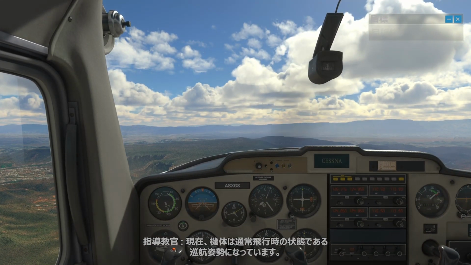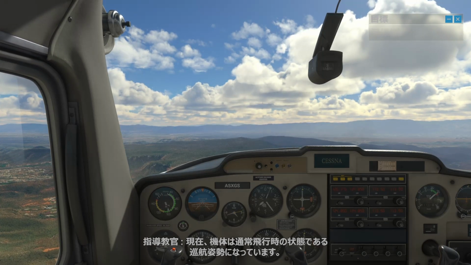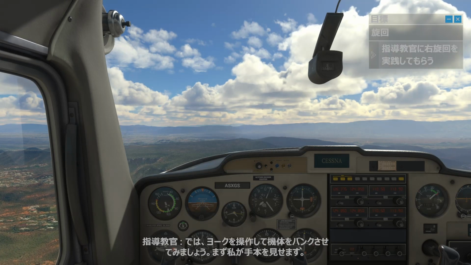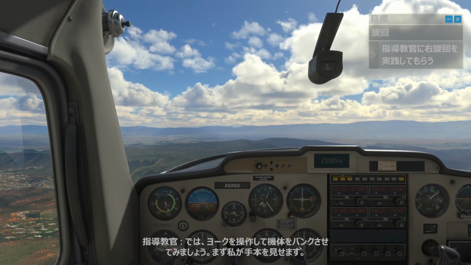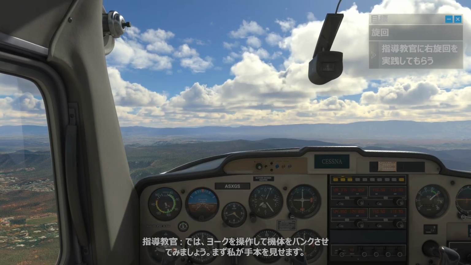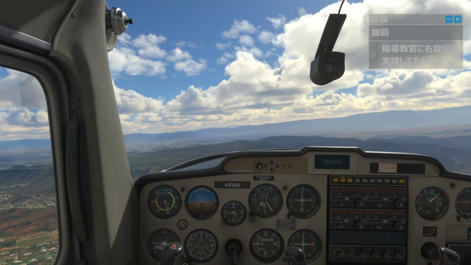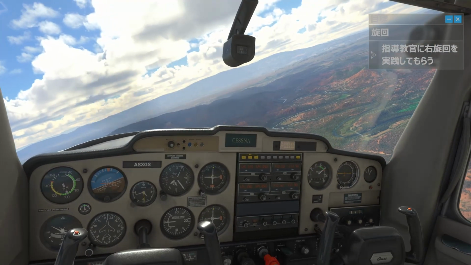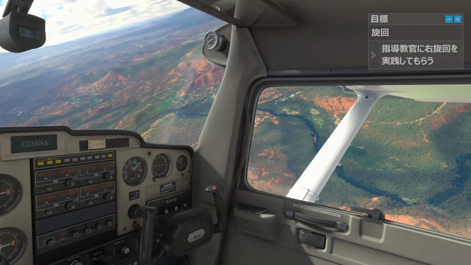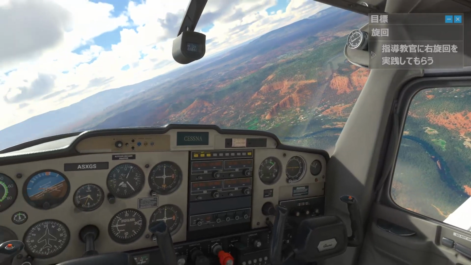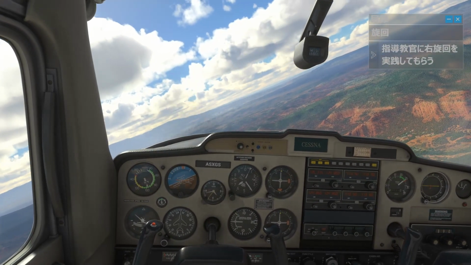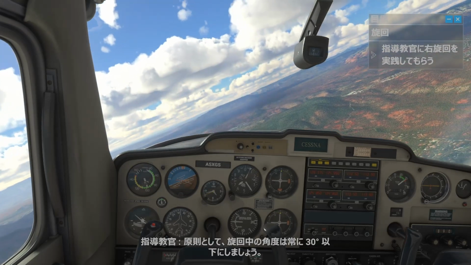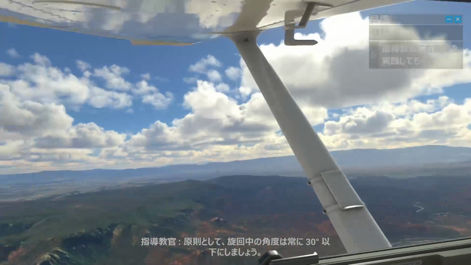The aircraft is currently set to a cruise attitude, the position it should be in for regular flight. All right, now let's try banking into a turn by moving the yoke. I'll go first. As a general rule, you always want to keep your turns under 30 degrees.